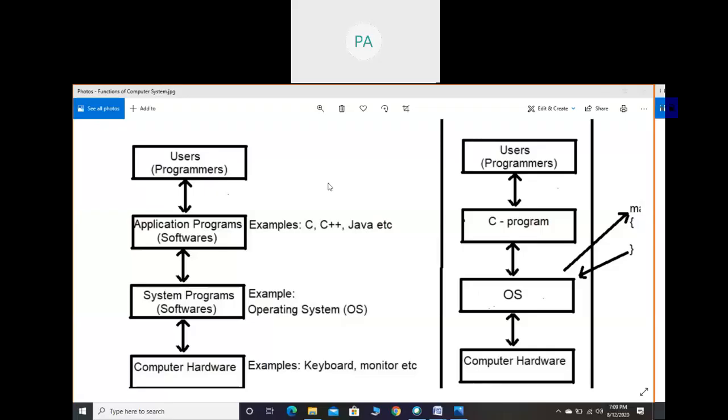But when the user interacts with the computer hardware, he will not interact directly. If you look at this diagram, there are two more layers between those two, that is, between the user and the computer hardware. One is application software, another is system software, or application programs and system programs.